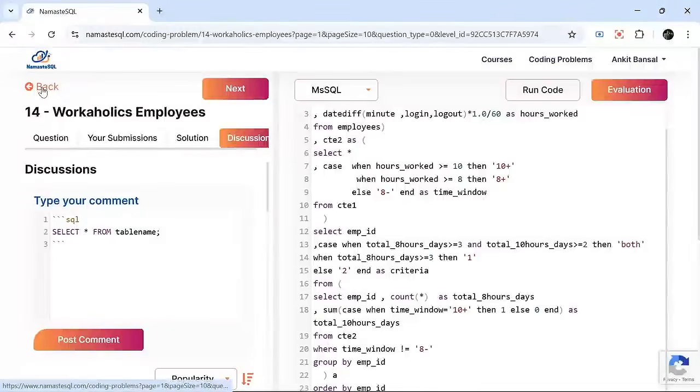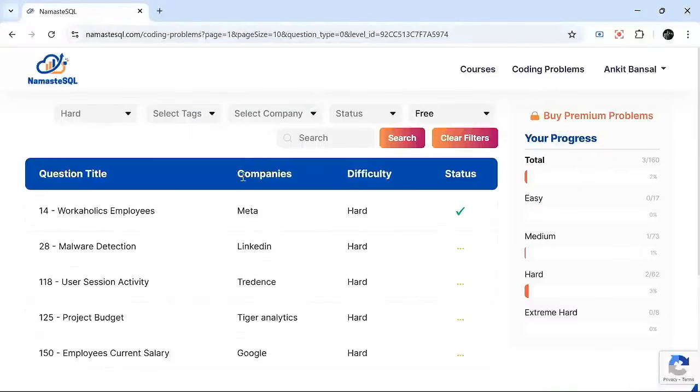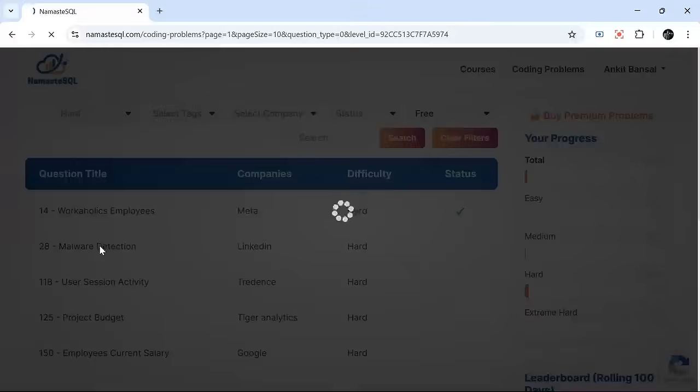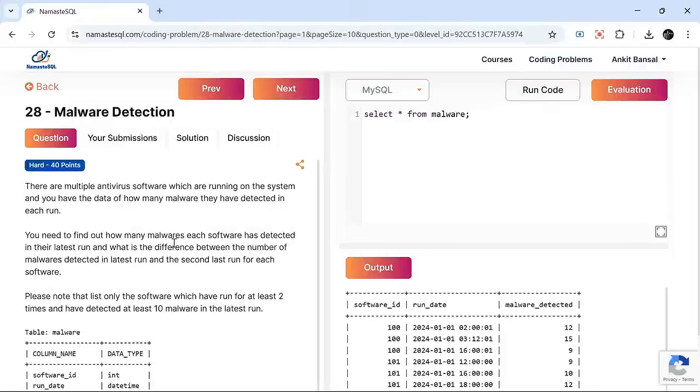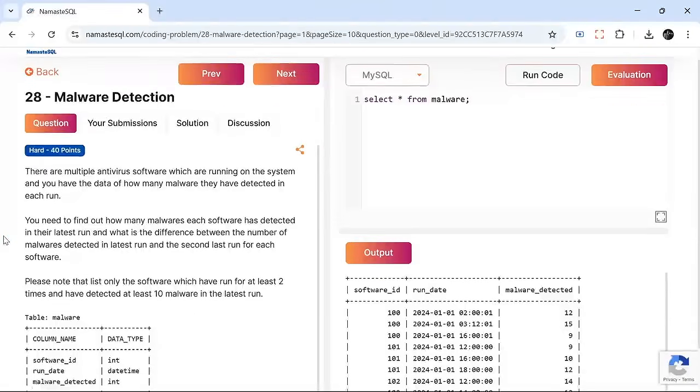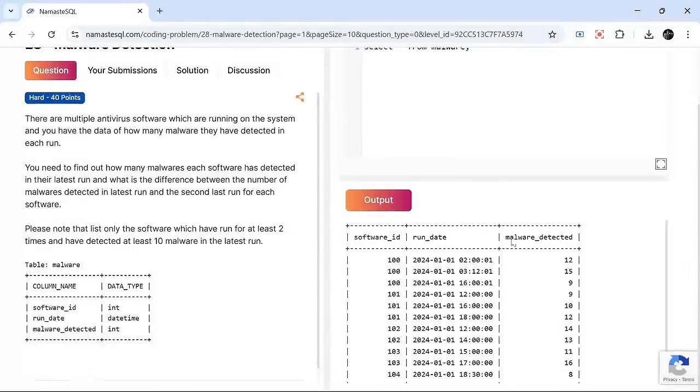Great. Let's move on to the next question. You could have clicked on next, but I'm just going back and coming back. So the next question is 28, malware detection. This was asked in LinkedIn, and the question is: there are multiple antivirus software running on the system, and you have the data of how many malware they have detected in each run. So you have antivirus systems, let's say running on your laptop, and for each antivirus we have the data of how many malware they have detected.